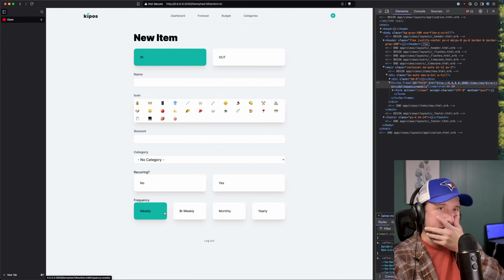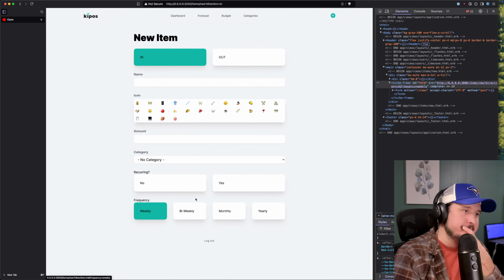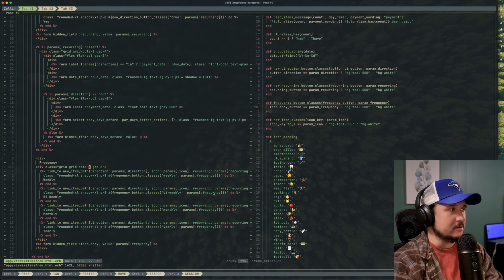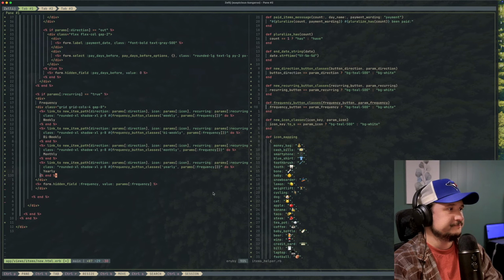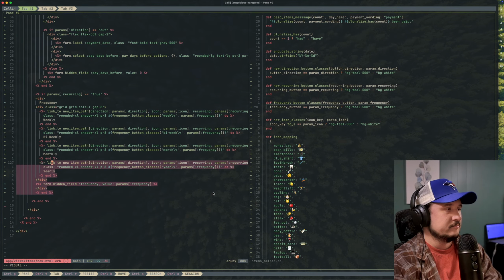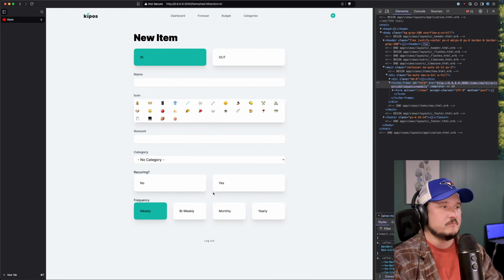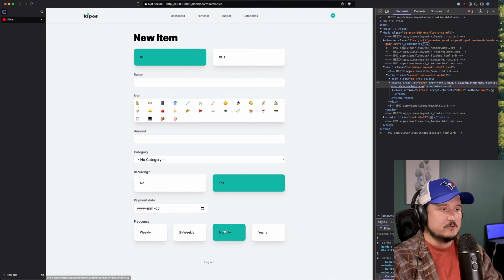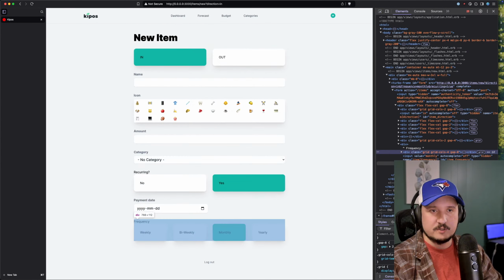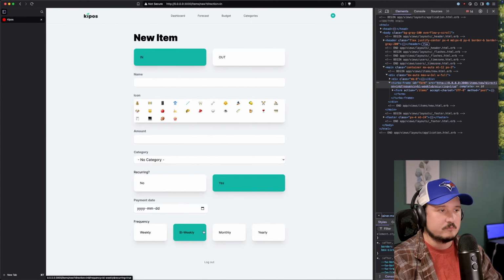Okay, good. So we'll just wrap that up for the frequency. We don't want the frequency to show unless it is recurring. So we'll go if params recurring is true. Shouldn't see it, and then now we do see it. Okay. And then if I click on this, let's make sure our hidden form is being set with a value, and it is. Change it.